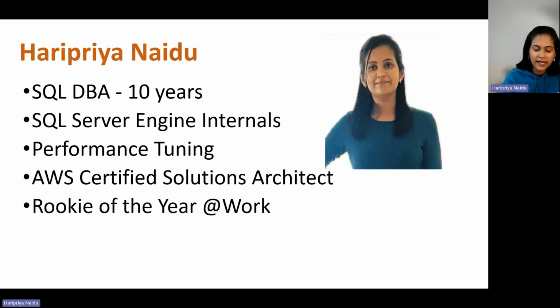About myself, I have been working as a SQL database administrator for 10 years now. I love the internals of the SQL Server engine. I can roll my sleeves up and dive into the engine internals for hours. And I work a lot on AWS EC2 instances with SQL Server installed on them. I'm an AWS certified solutions architect, and I also won an award at work, Rookie of the Year.